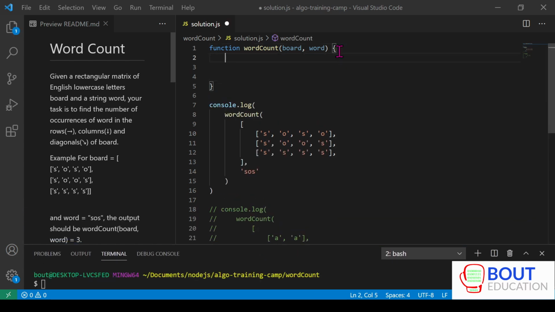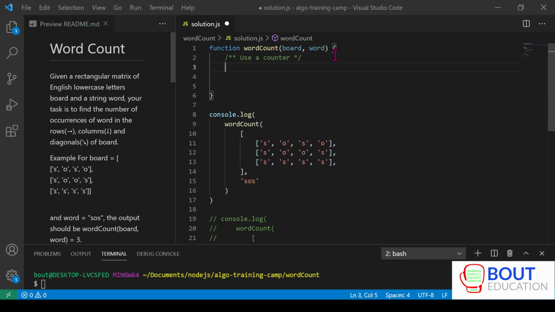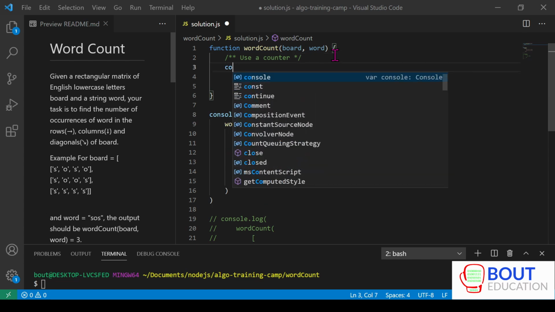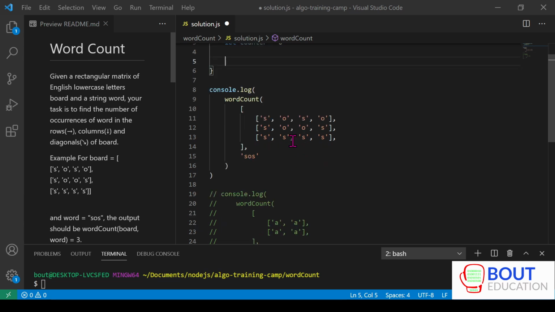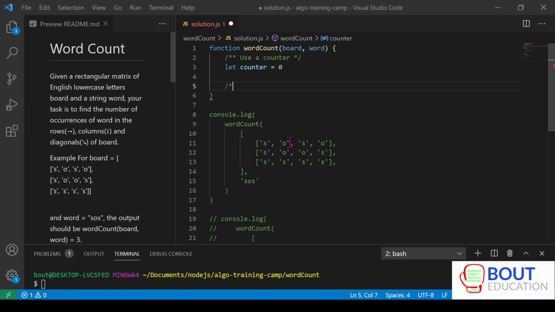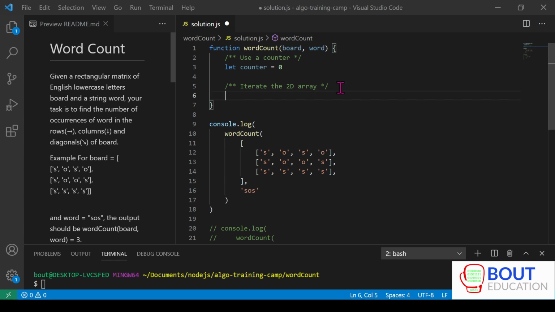So the first step here would be to use a counter. So we're going to define a count. Let's just define it as an integer for now. So that's going to count how many words we can find within the matrix. Now what we need to first do is iterate the 2-dimensional array. And the easiest way to do that is just do a double loop.